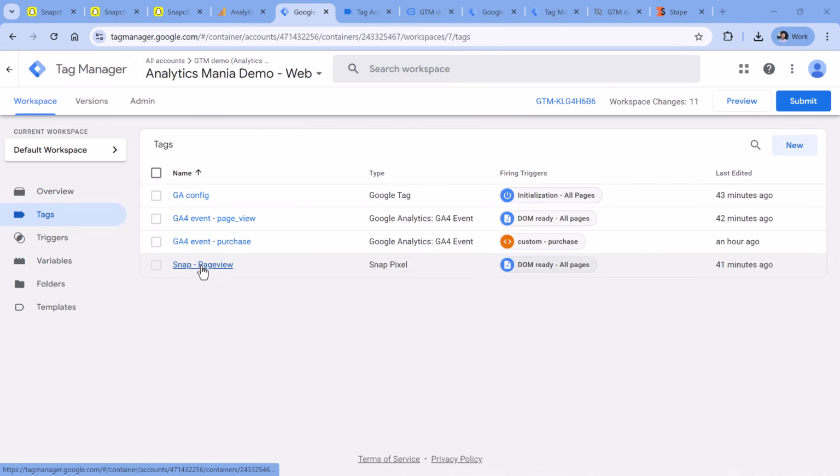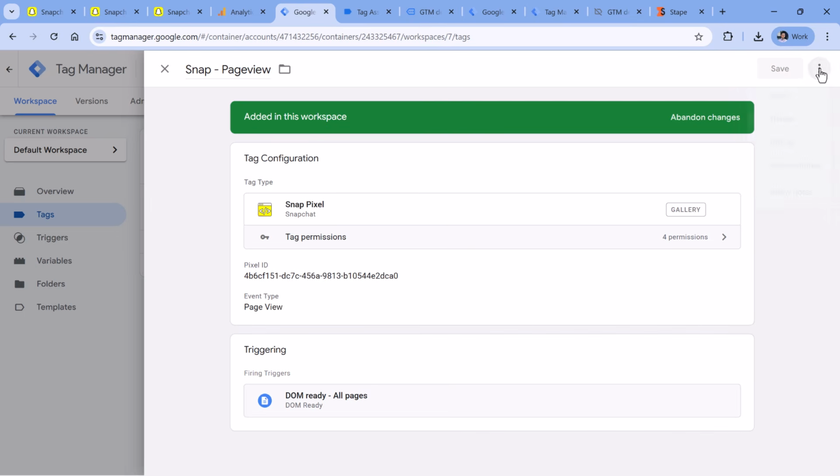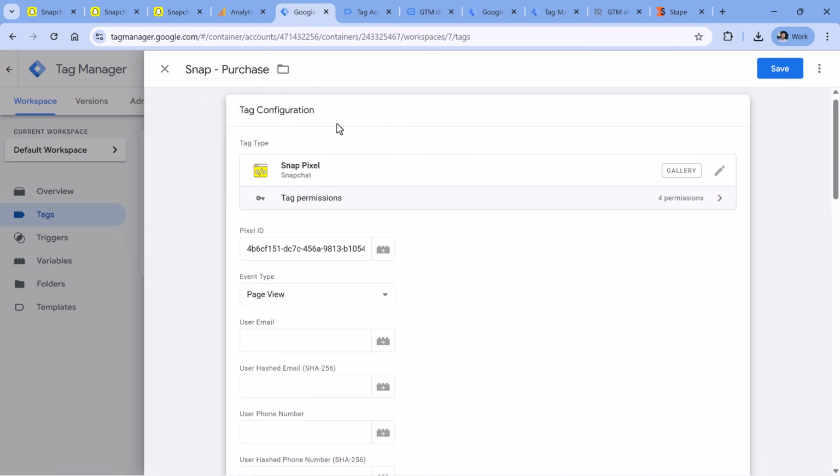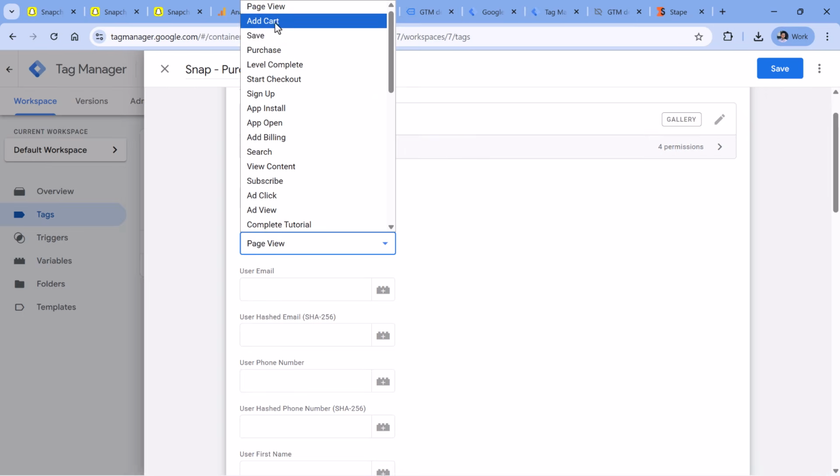And now let's track purchases. So I will go to the Snap page view tag, click 3 dots to make a copy. Then let's name this, let's say purchase. Then in the tag configuration, we will change the event type to purchase.